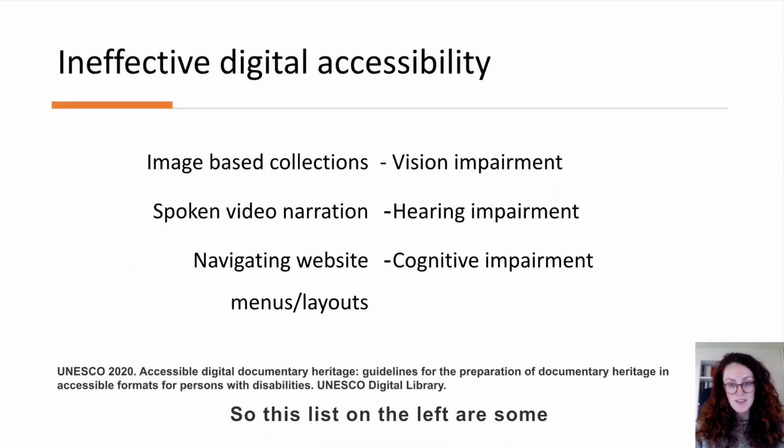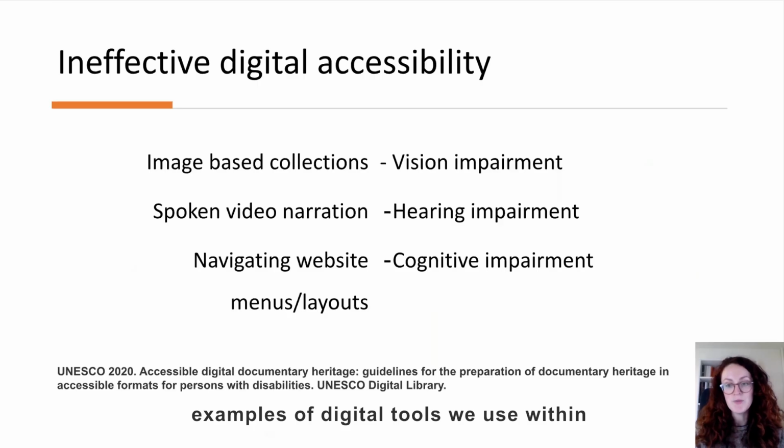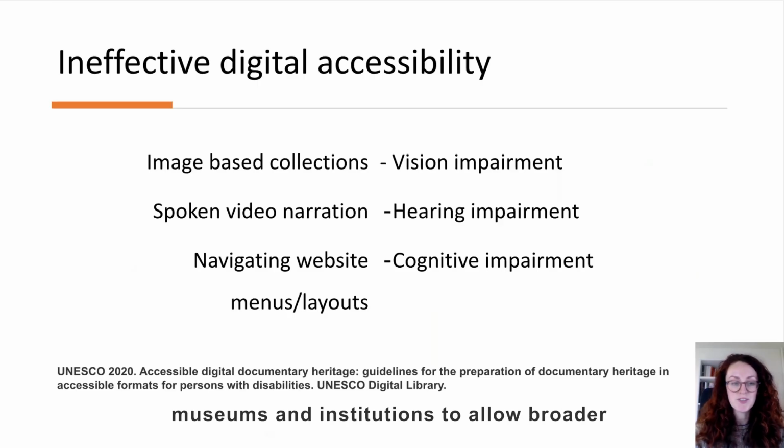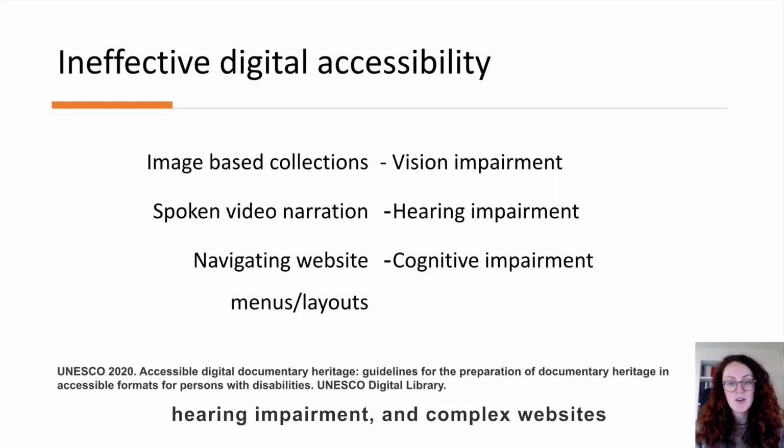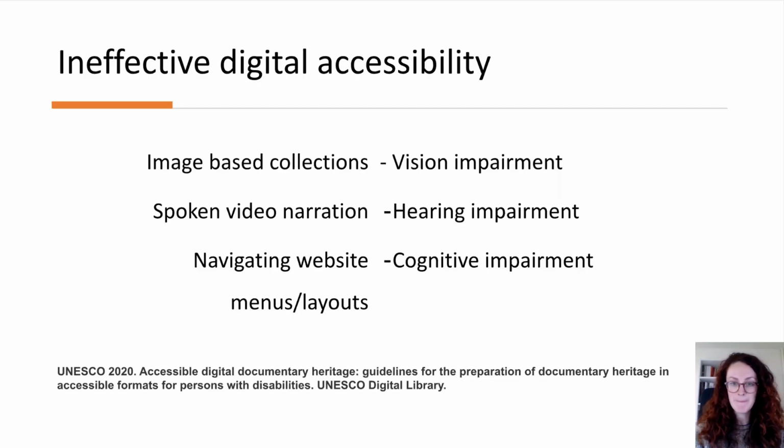So this list on the left shows some examples of digital tools we use within museums and institutions to allow broader access to collections. Beside the access tools are the ways in which they can actually exclude members of society. So image-based collections available online can exclude those with limited or no vision. Spoken narrative limits understanding for those with hearing impairment, and complex websites can often be difficult for those with cognitive impairments to navigate. So based on these examples, we can start thinking about ways to improve digital access.